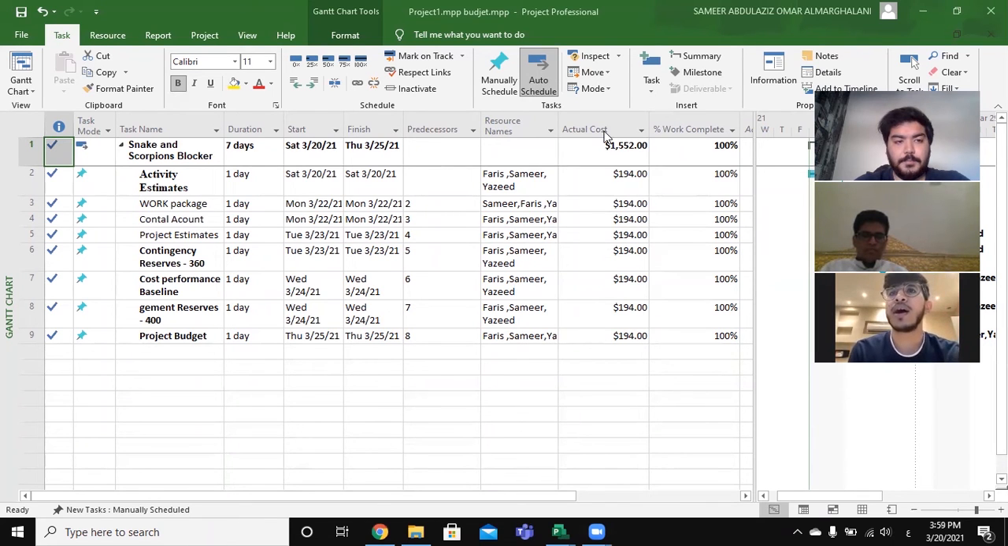3/20/21. The resource name, what do this activity, all of us, we share any activity and any objectives here in budget. We share everything together. The resource name about the activity estimates: me and Sameer and Yazeed.